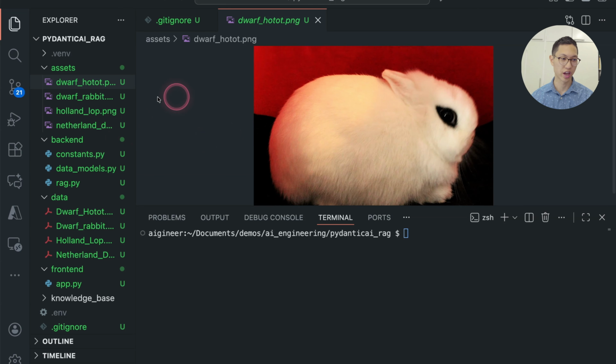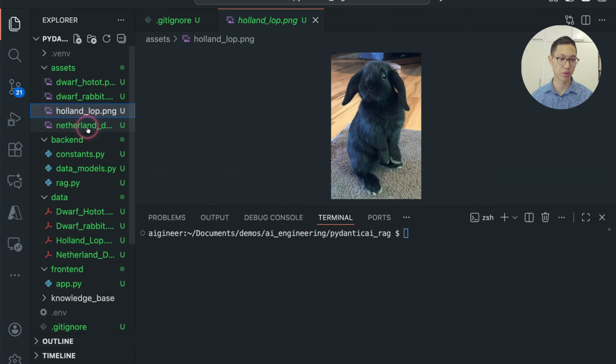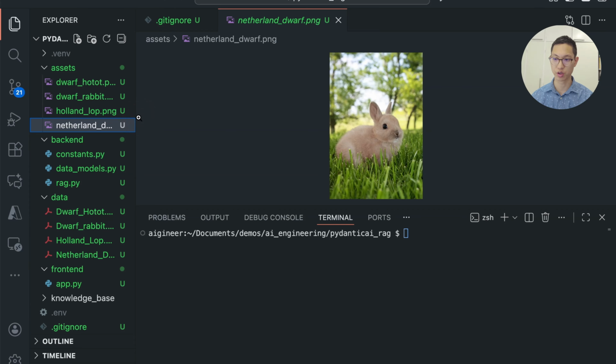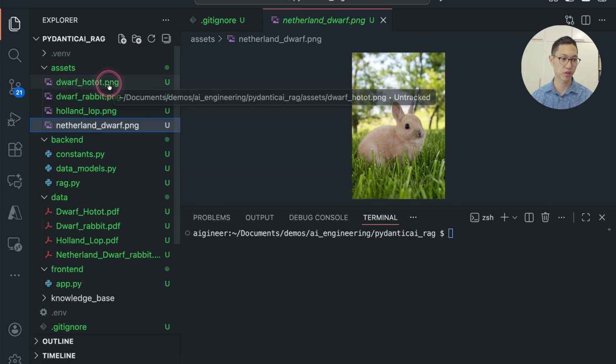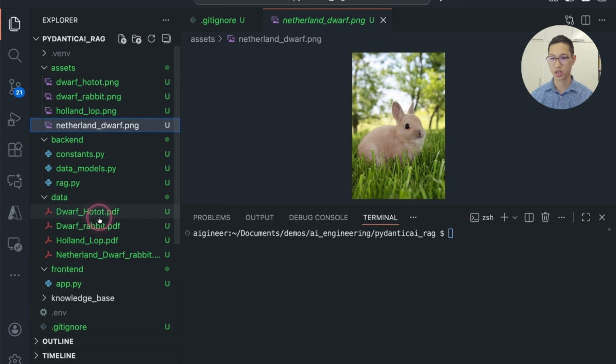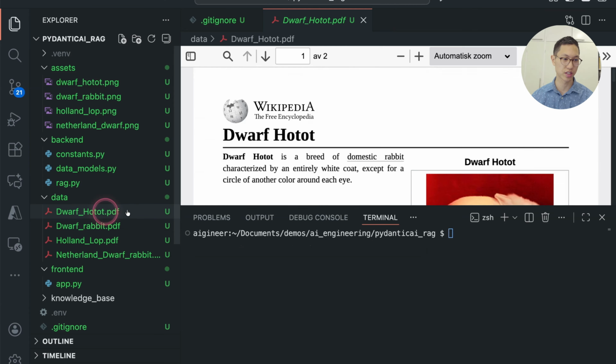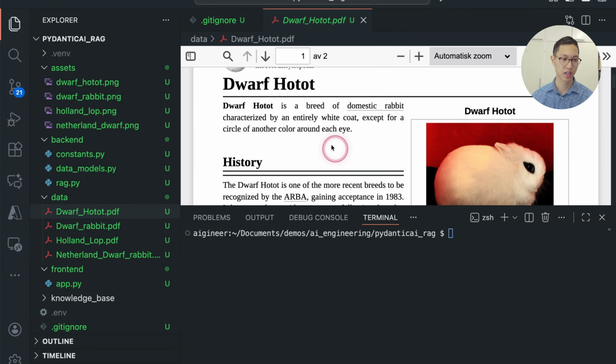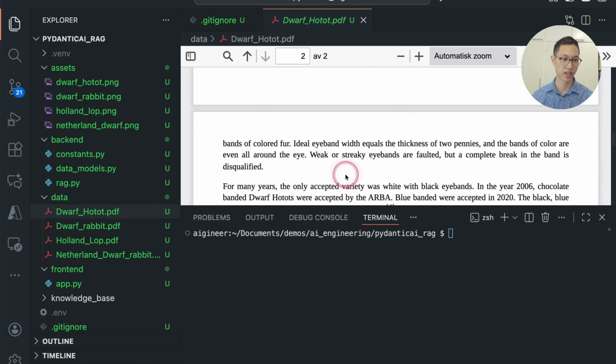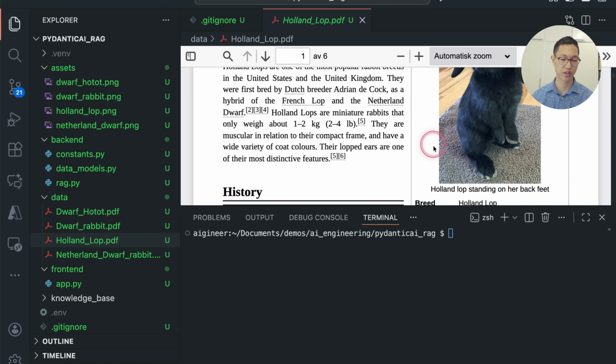Now you see that we have some images and we have some data as well. Here are just a few images that I will use in my Streamlit application to show which source we have picked from. Take a look at the names: dwarfhotot.png, dwarfrabbit.png, etc. These are the same names as the data here, except that these are capital letters. I downloaded them from Wikipedia, and you can see this is just PDFs with the text. Very cute rabbits. Let's get started.